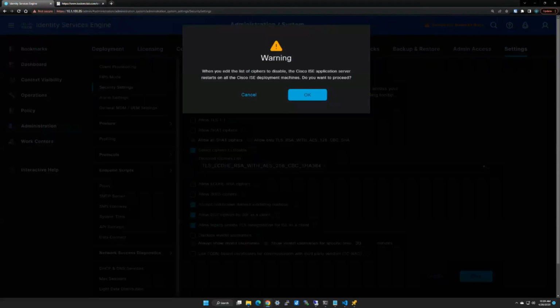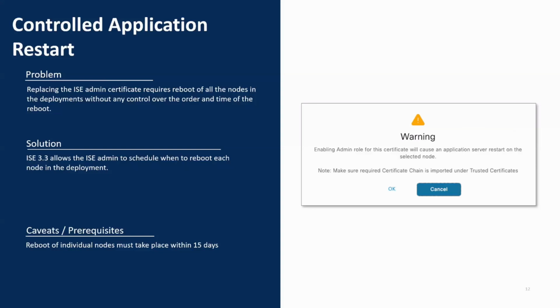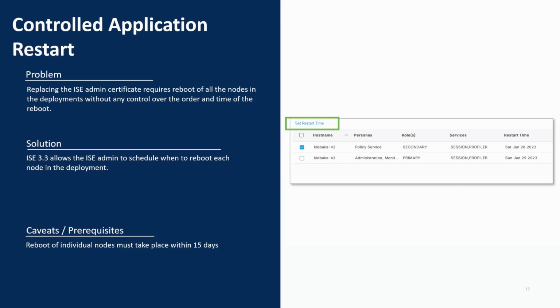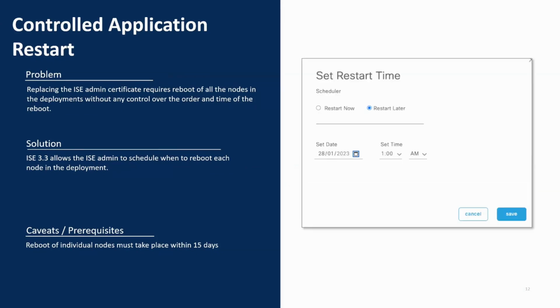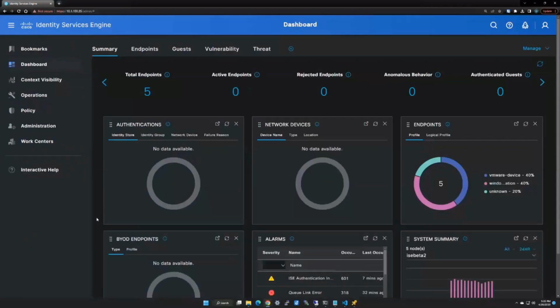The other one that I was really excited about is this controlled application restart. Anybody who's uploaded a certificate to ISE knows that once you do that, your ISE nodes are going to go through a rolling restart no matter what, and it's just going to happen immediately. So what we've done here is, if you look at this, set restart time, and it gives you a scheduler. You got to be crazy, right? Actually, it's pretty cool. It's pretty simple to use too.